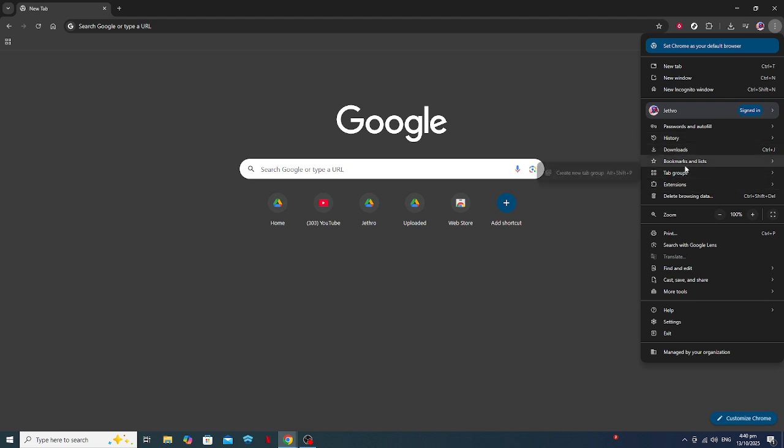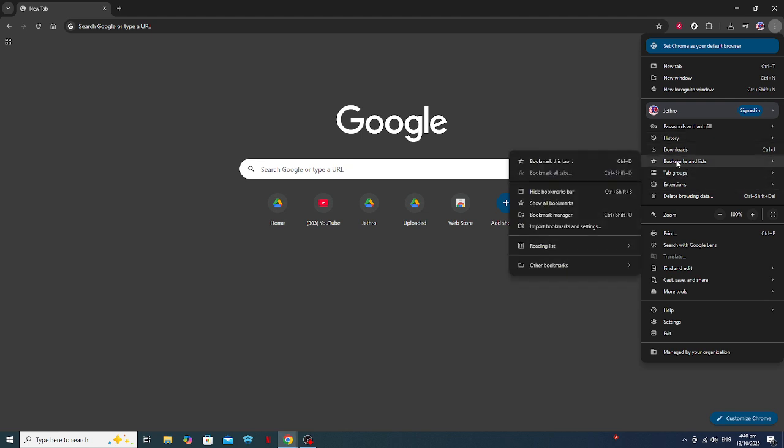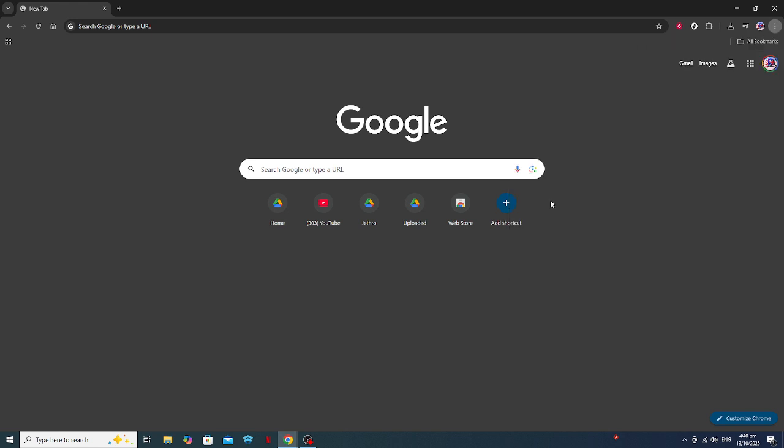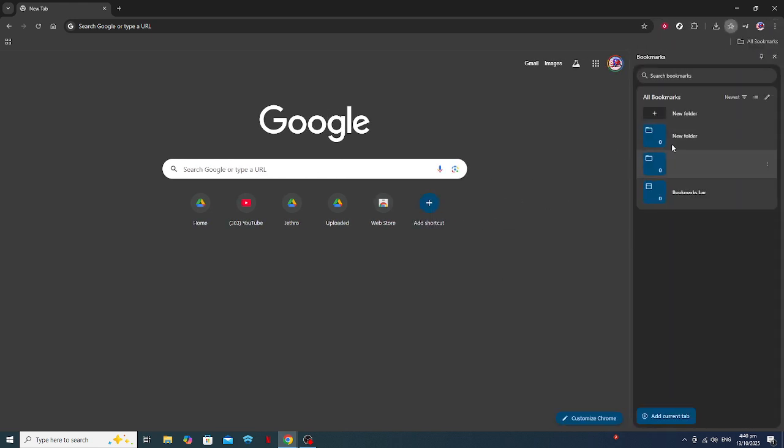From here, you want to hover over the option labeled Bookmarks. Once you hover over Bookmarks, a secondary menu will appear on the left. Here, you should see an option that says Show Bookmarks Bar. If there's no check mark next to this option, that means it's currently disabled. Simply click on Show Bookmarks Bar, and voila, your bookmarks bar should reappear beneath the address bar.